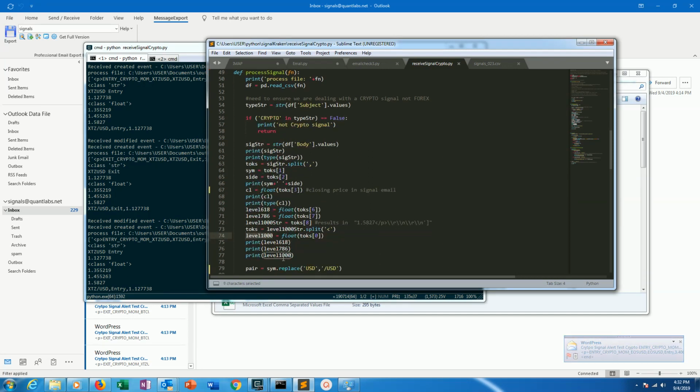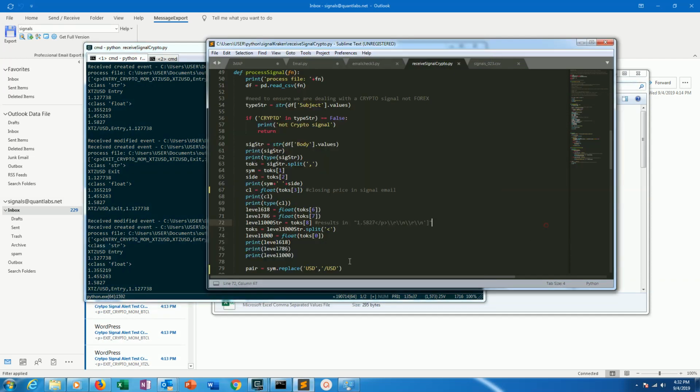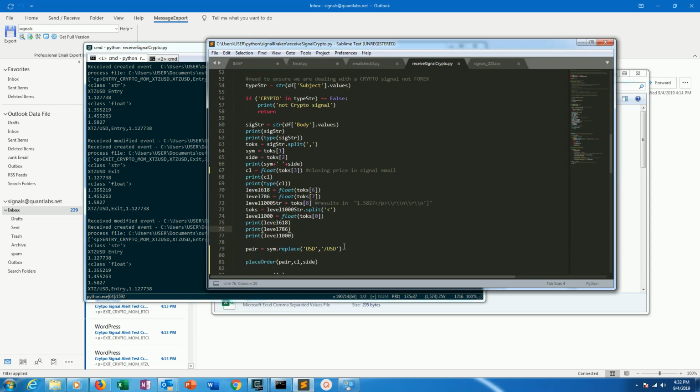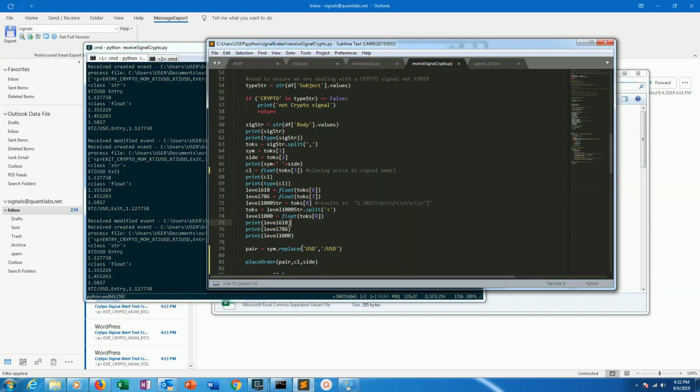That's our new number. I just print them out for debugging purposes. You can see here, this is a float, and these are the last three levels: 618, 786, and 1,000. One last step before we place the order: you can see here the pair is XTZ USD. It has no slash. So we just do a simple replace of the US dollar, and we put a slash in front of the USD before we send the order out into CCXT, and that's what we do here.